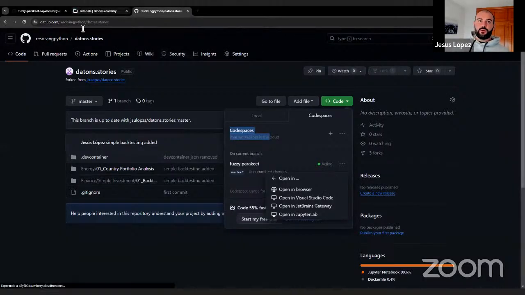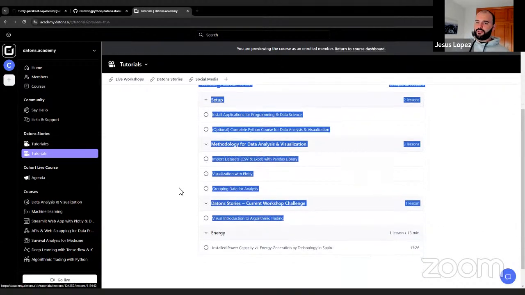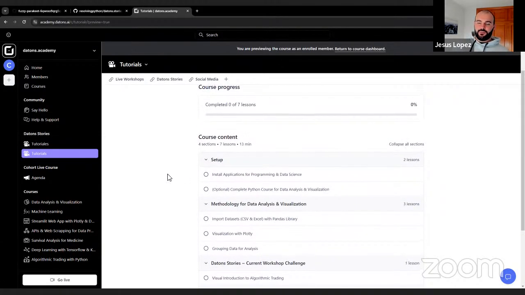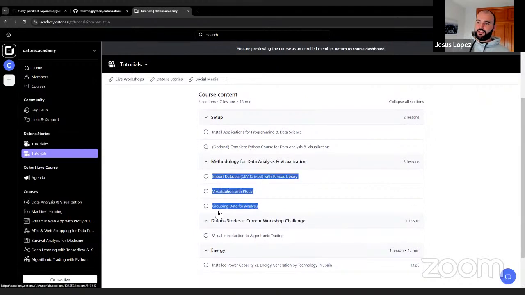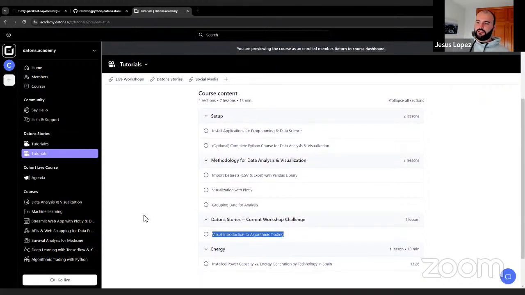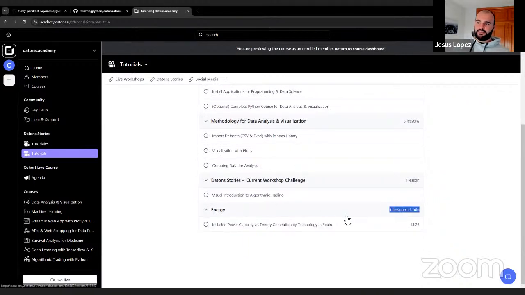If you want to learn how to develop this analysis and it's not within the workshop, you can also click on this link where you'll go to the academy. You'll go to this academy where we have all of the materials explained step by step if you don't have the experience or you need to improve some parts like visualization with Plotly, grouping for data analysis, or the visual introduction to algorithmic trading. We also have many other cases, such as energy datasets, that you can use to improve your skills.